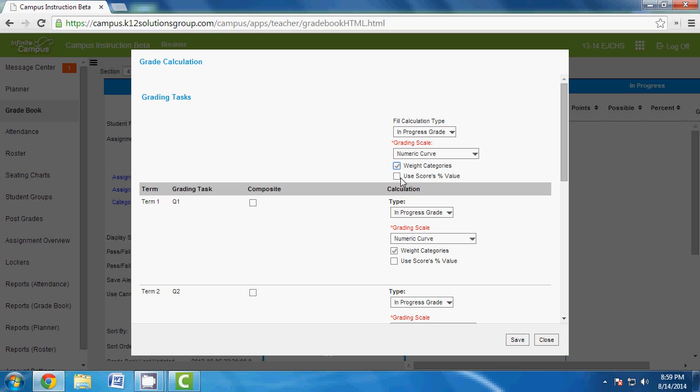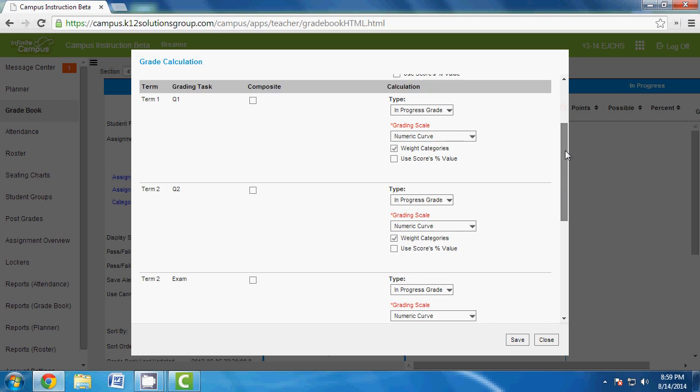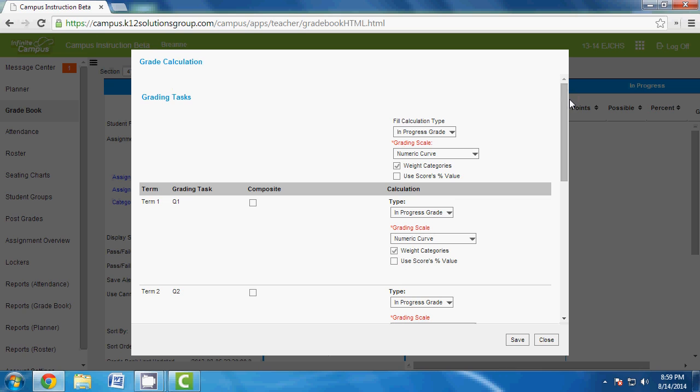Use scores percent value. The trainer said, if you are heavily into 100% in everything and you are accurate in using percents as grades, then you can do scores percent value. But otherwise, if you're going to do a point system, 1 to 100, 1 to 10, weight categories is the best way to do it, because it comes down to whatever those categories are, which in this case for term 1 and term 2 is going to be the formative and summative evaluations.